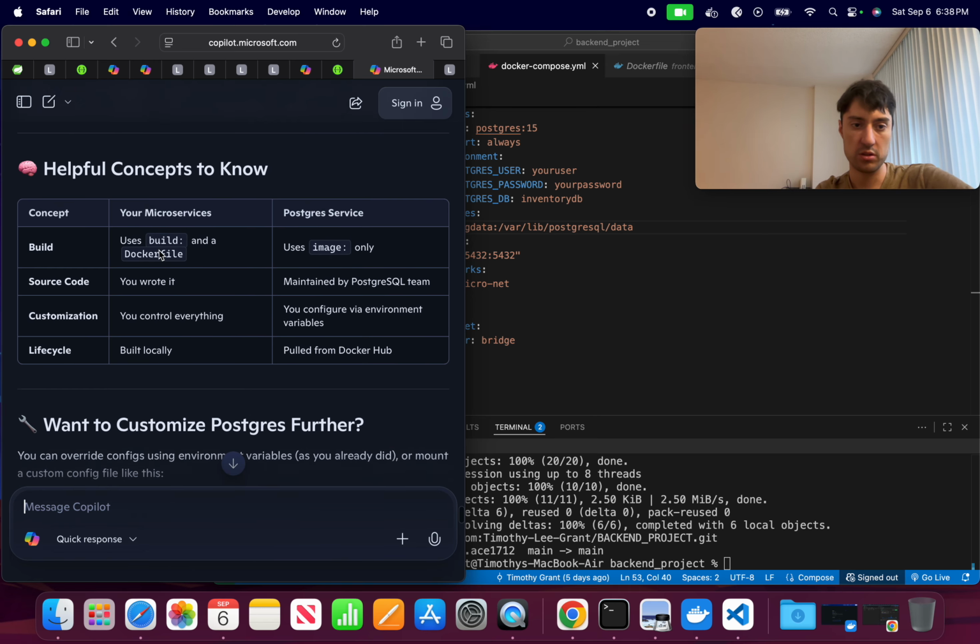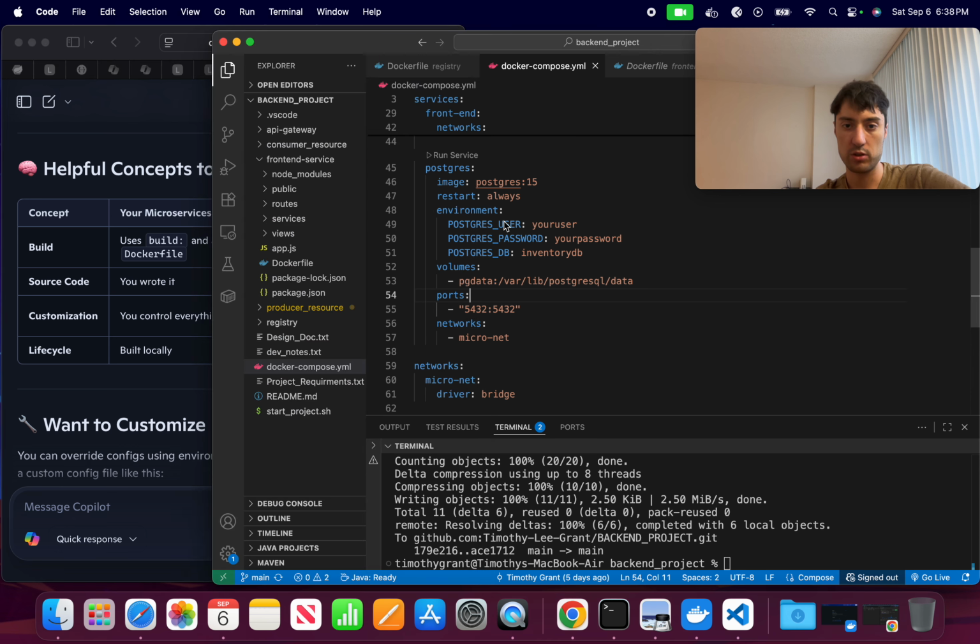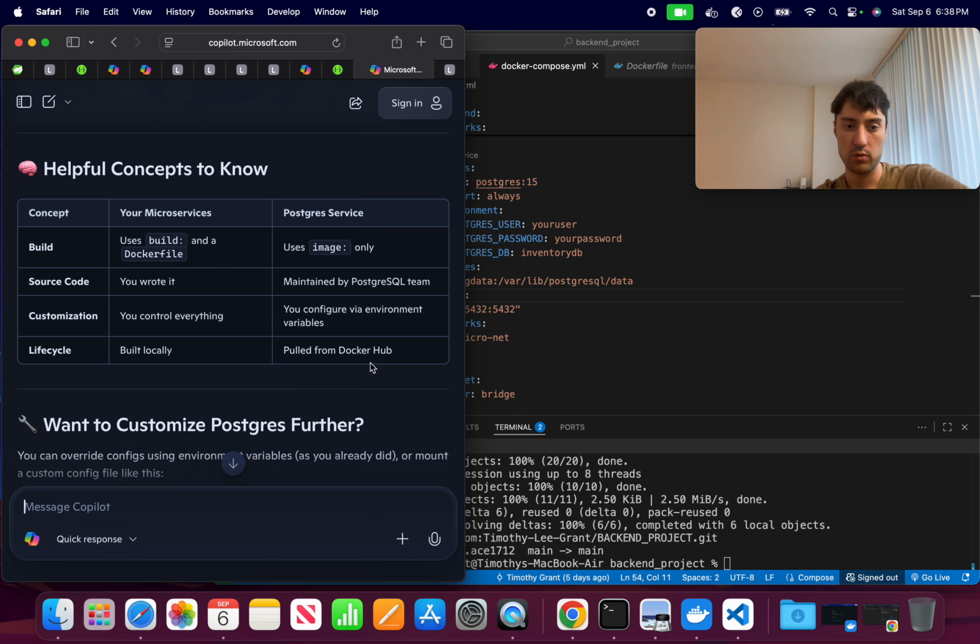So build uses a Docker file. Postgres is the image. The source code is what I wrote. Control everything. Okay, yeah. Maintained by the SQL team. Environment variables. Okay, so I have to use those environment variables, which is here. Pulled from Docker Hub.